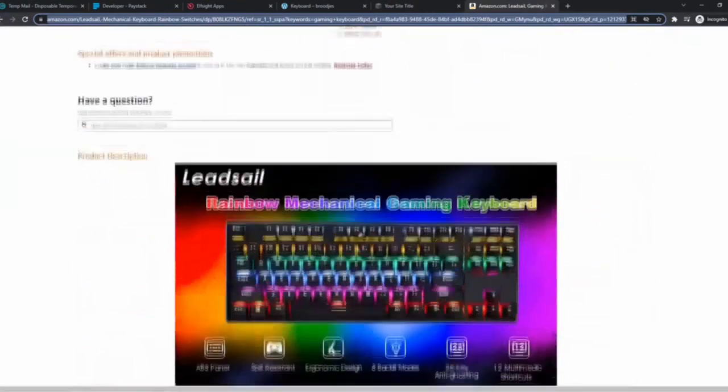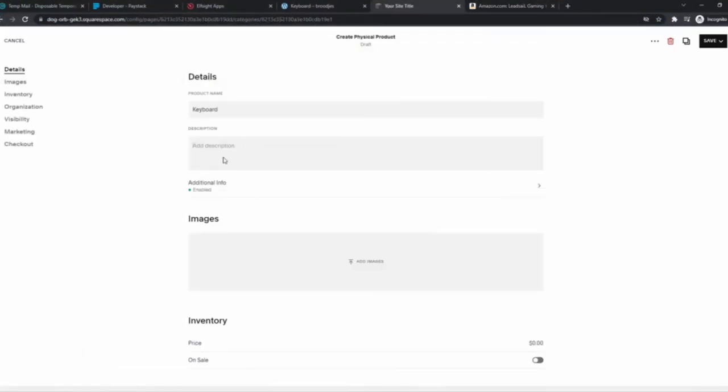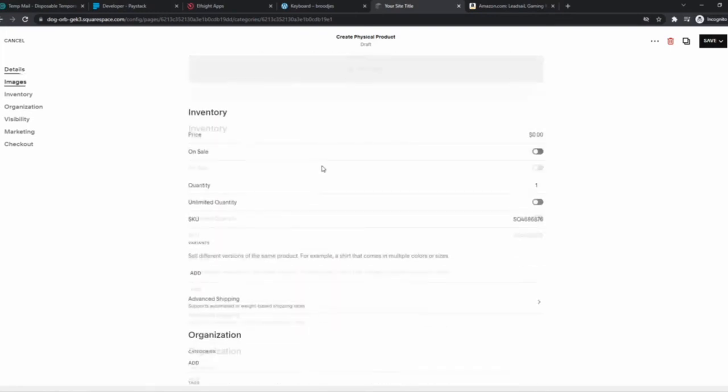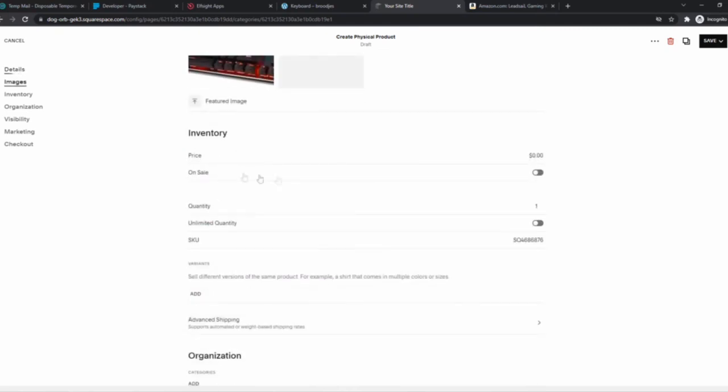Step 3. Upload an image. A picture is worth 1,000 words, right? Upload an image that best represents your affiliate product. Depending on your item, a captivating image can make all the difference in drawing your visitors' attention.